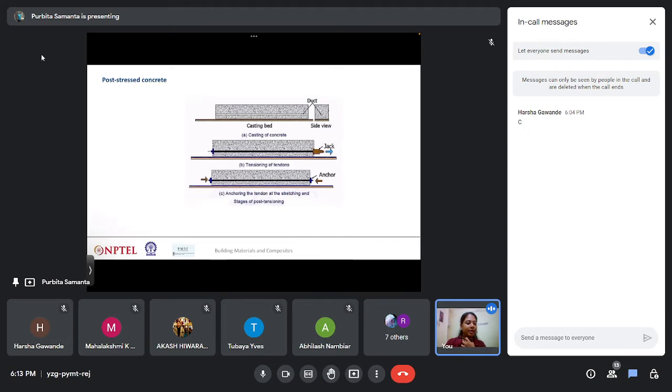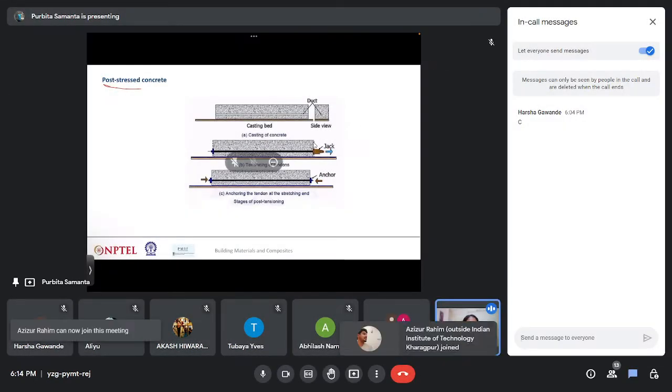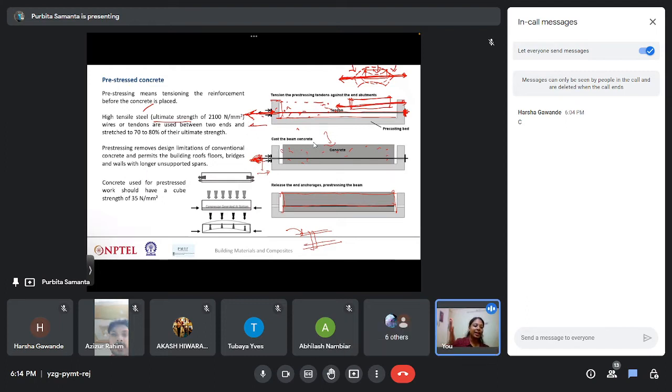Another one is here, you see, this is known as post-stressed concrete. So post-stressed concrete is basically a form of pre-stressing only, just there is a basic difference in the way it is manufactured. So what is that difference? In case of pre-stressing, what did I say? I said that first the tendons are pulled, they are placed and they are pulled, and then the concrete is casted, and then once the concrete gets cured, then those tendons are released.